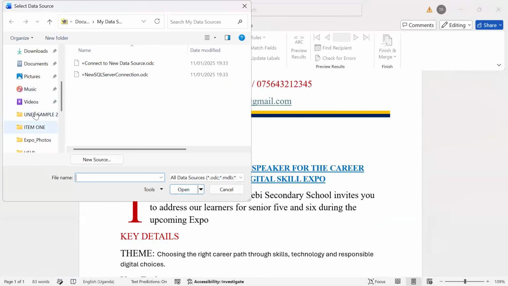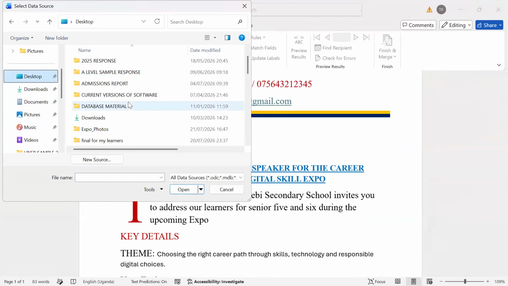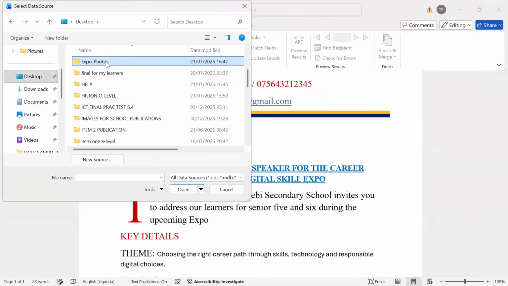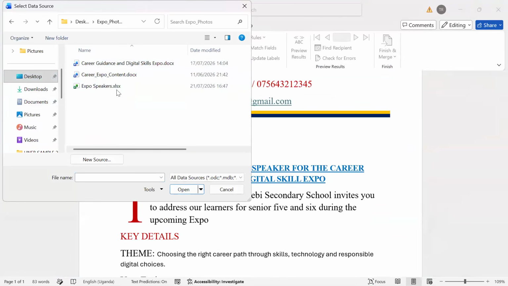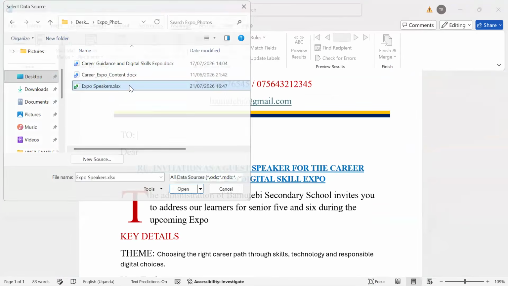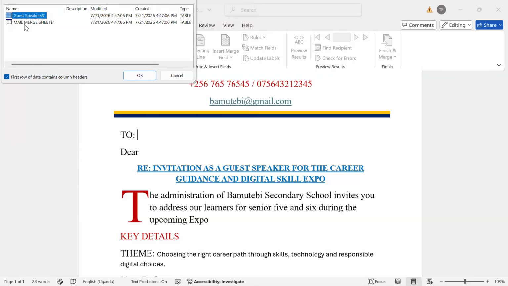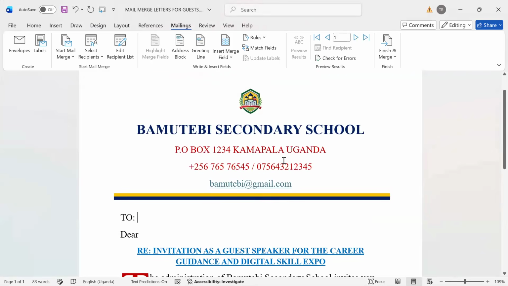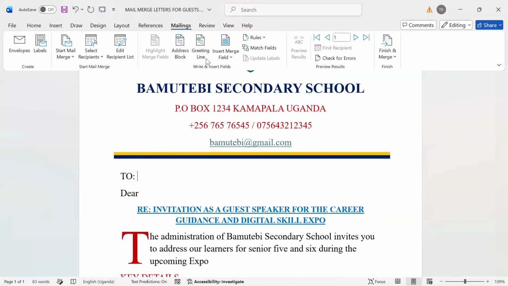Now go on my desktop. There's a folder called Expo Photos where I had put all my support files. I click here. The worksheet is called Expo Speakers. Double click. When you double click, we are going to use a worksheet called Mail Merge Sheet. So click on it and then click OK. Now, after putting that in shape, what we are going to do, we are sending this letter to who? I come to insert merge fields, I insert the speaker name.